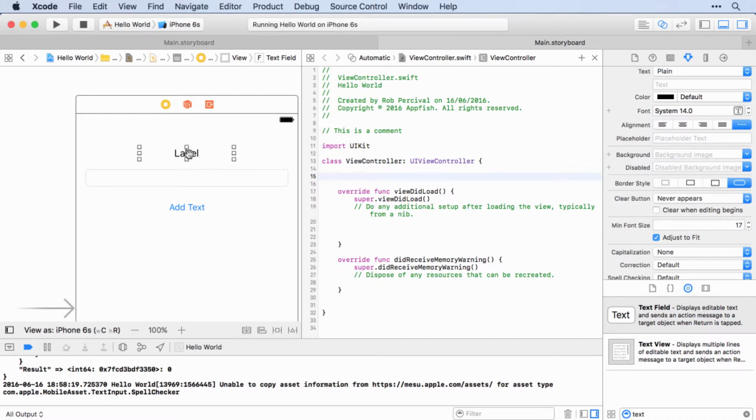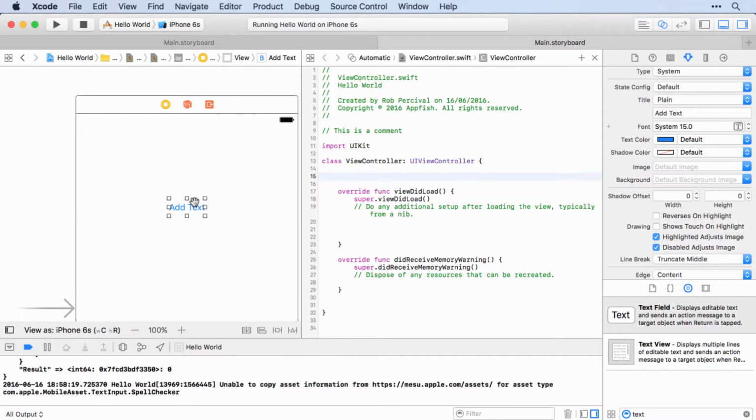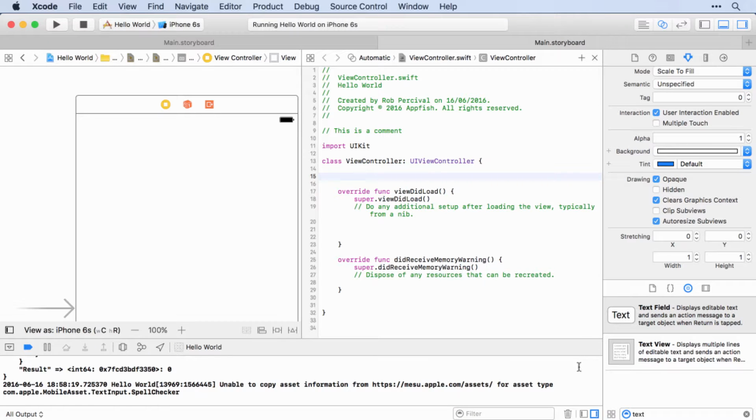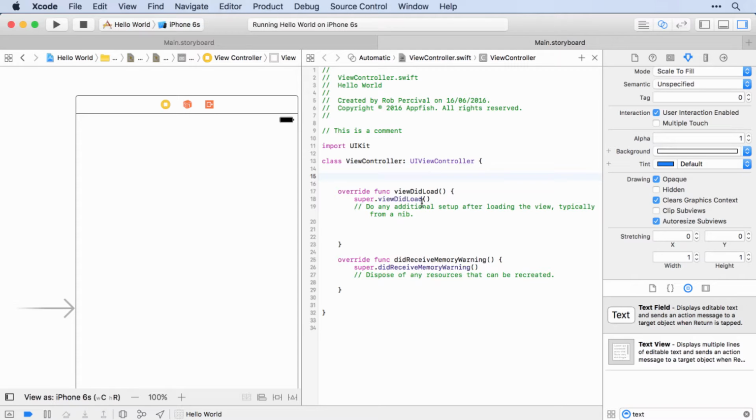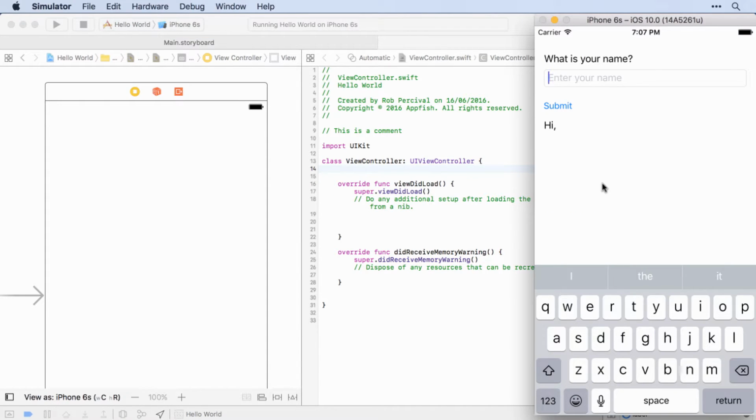I'm going to delete all that code and delete all of the labels. And so the challenge is very simply to recreate this. This is the mini app that we're going to create. We've got a label here that asks, "What is your name?" And then the user is invited to enter their name. And then when they press the submit button, we're going to say "Hi" and then whatever their name is.